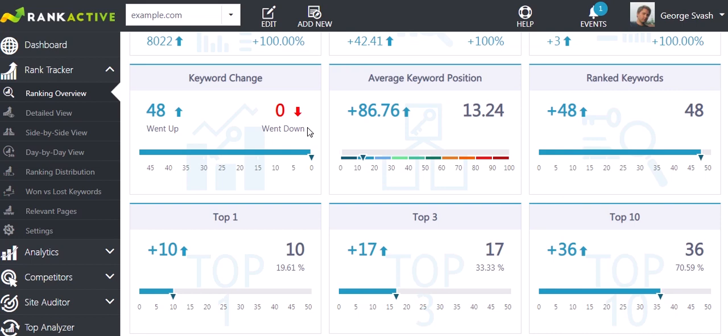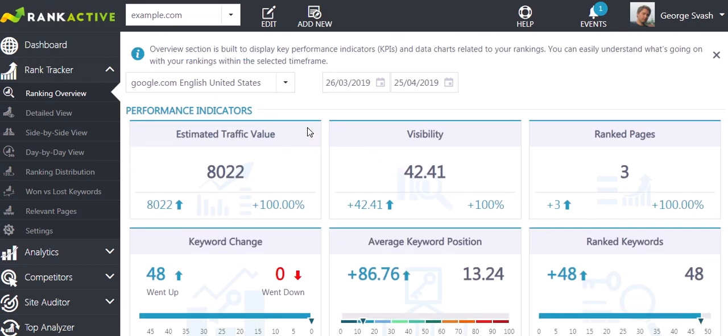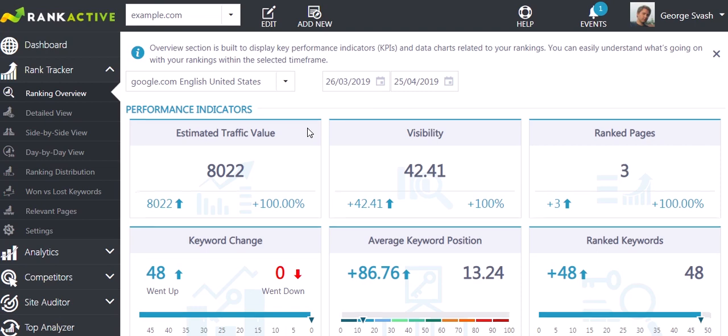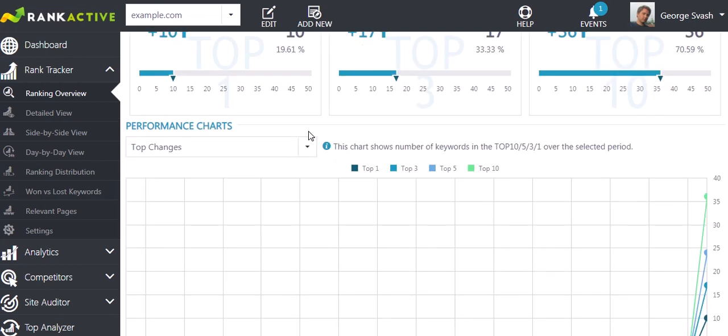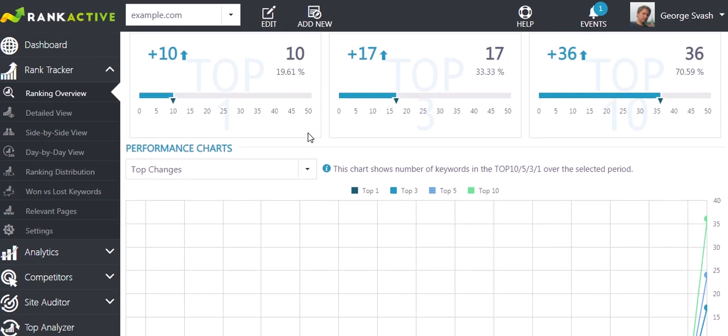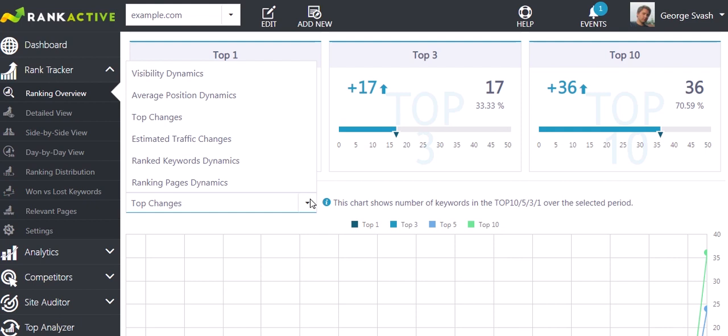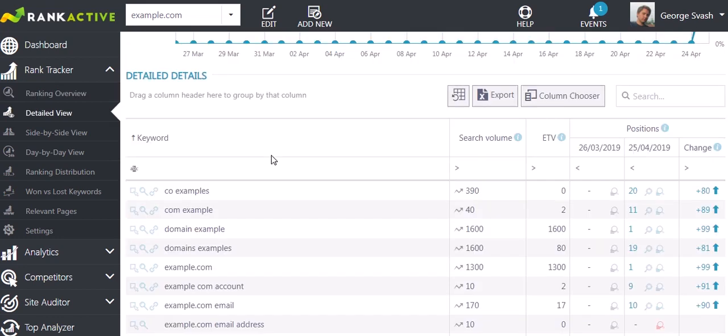You can also select a search engine and a time frame on the top of the page. Also, at the very bottom of the Ranking Overview page, you can see performance charts that illustrate the dynamics of changes for various parameters, such as top changes, visibility dynamics, average position dynamics, estimated traffic changes, ranked keywords changes, and ranking pages dynamics.